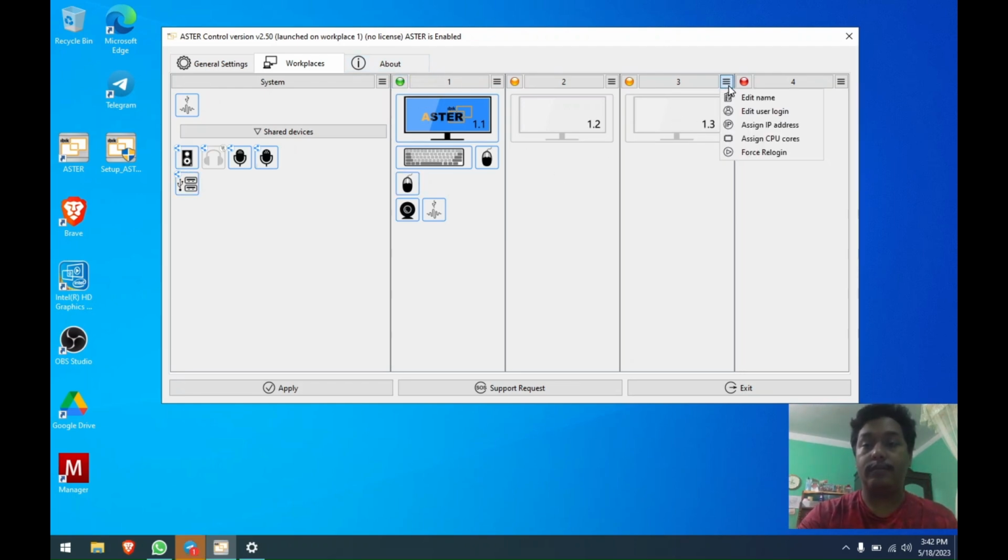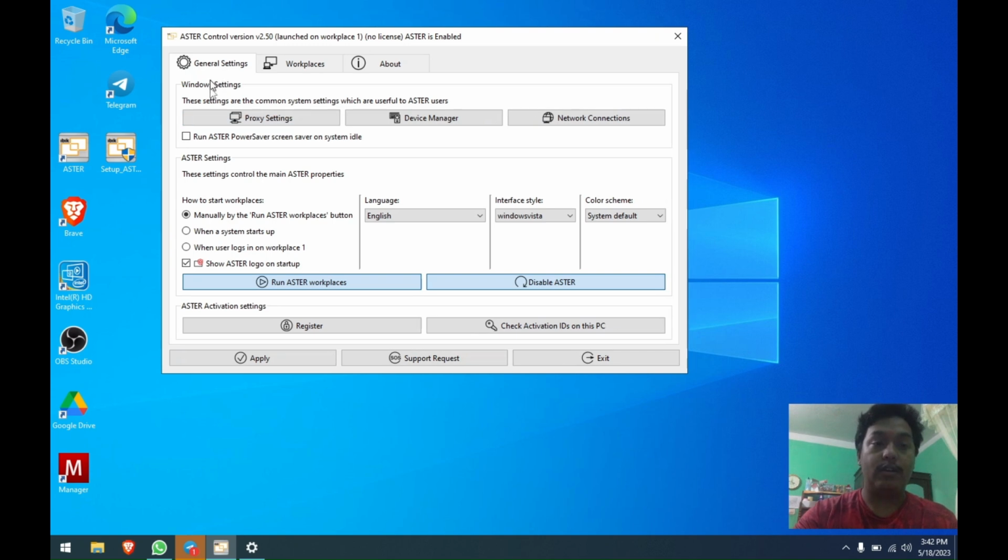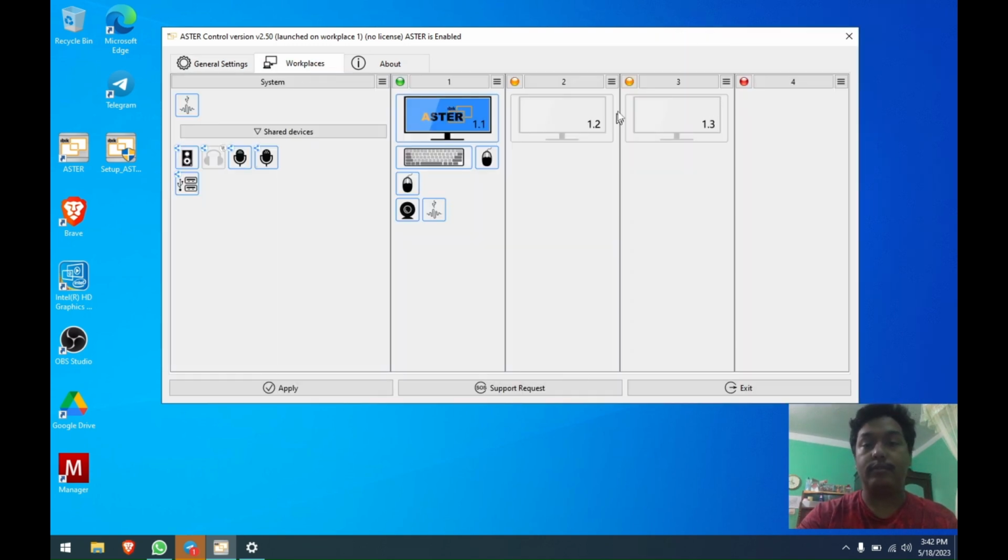Moving on, if you click on the hamburger icon on each of the workplaces, you will see 5 options. Force relogin is an option that is available when Astra is enabled, and this will force relogin the workplace. This option used to be available in general settings on the workplace column. Now it's been moved to the hamburger button on each workplace.